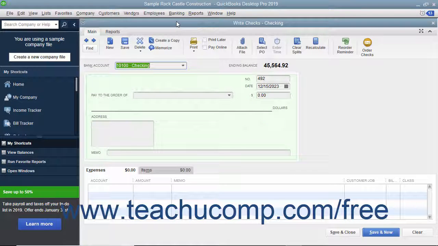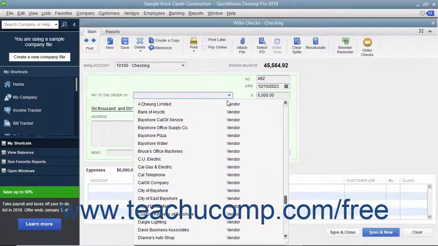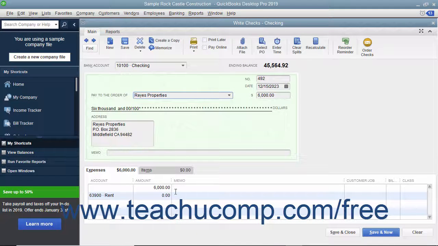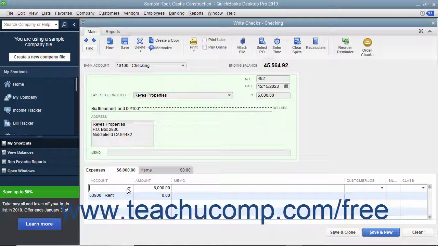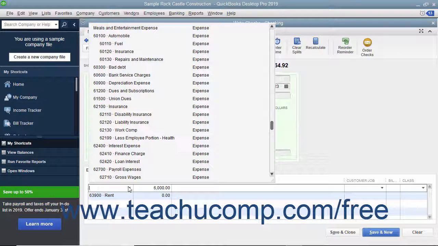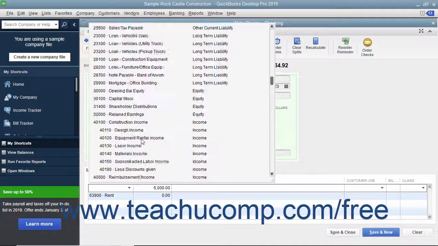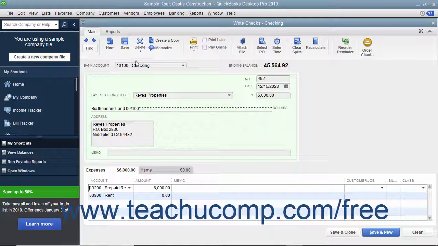Enter the total amount of the payment, $6,000, and select the landlord as the vendor from the Pay to the Order of drop-down field. On the Expenses tab, select the Prepaid Rent Other Current Asset account. In the Amount column, enter $5,000. This shows that $5,000 of the $6,000 payment is being traded to another asset account for the prepayment of the rent.